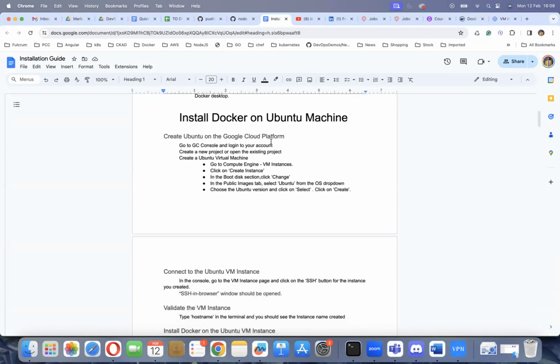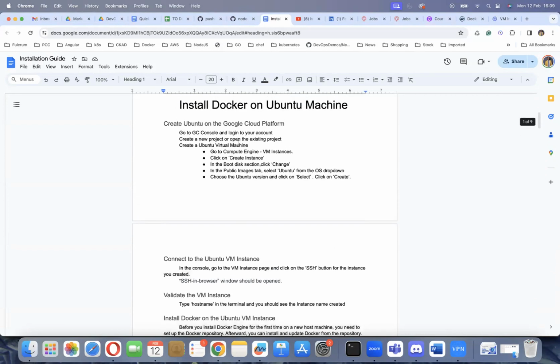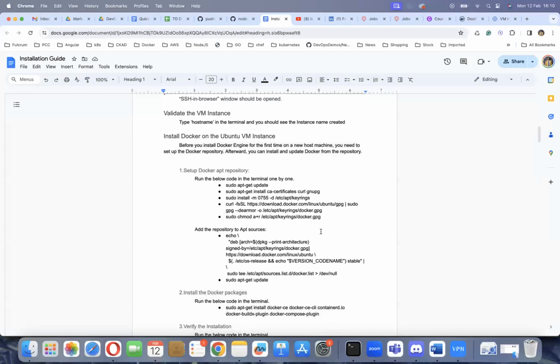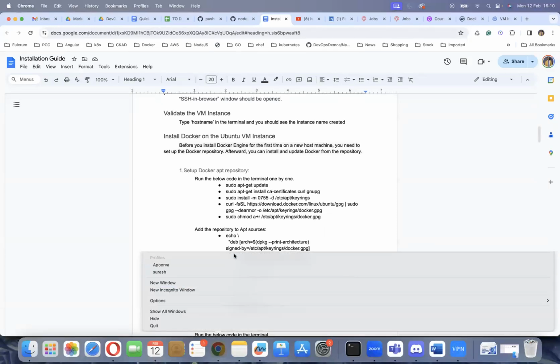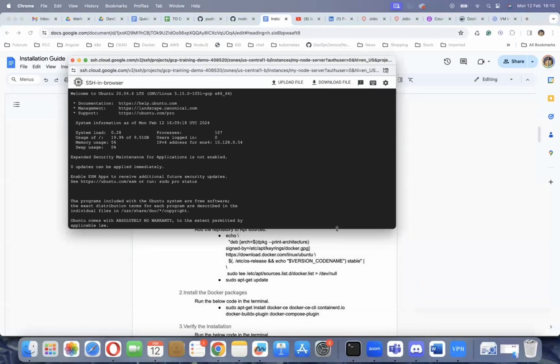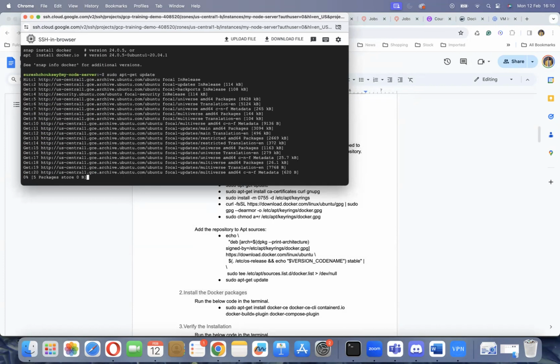Tomorrow's session I will give some training on the Jenkins part also. This is the part where we need to run this command: sudo apt-get update. You can mention it here. sudo apt-get update.